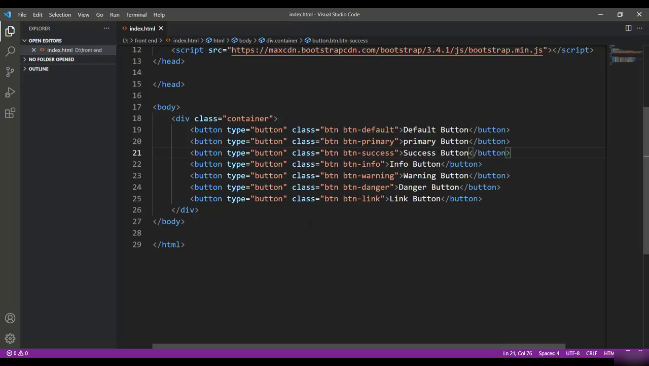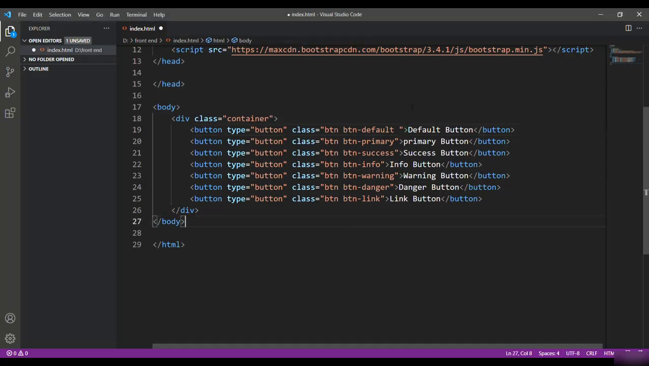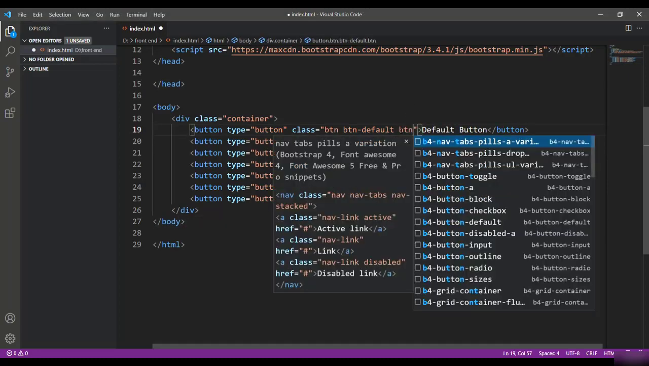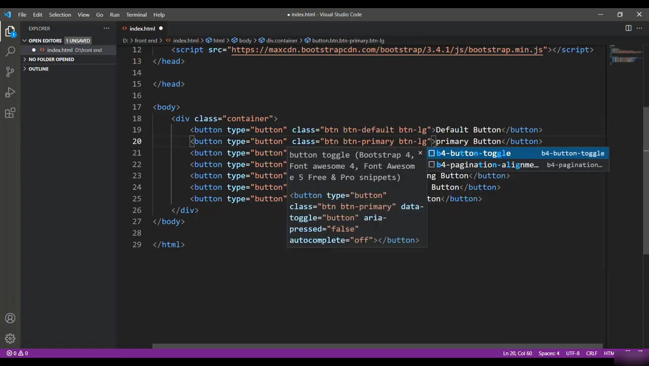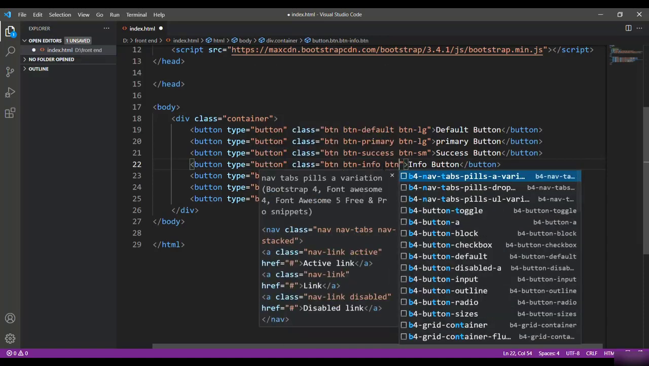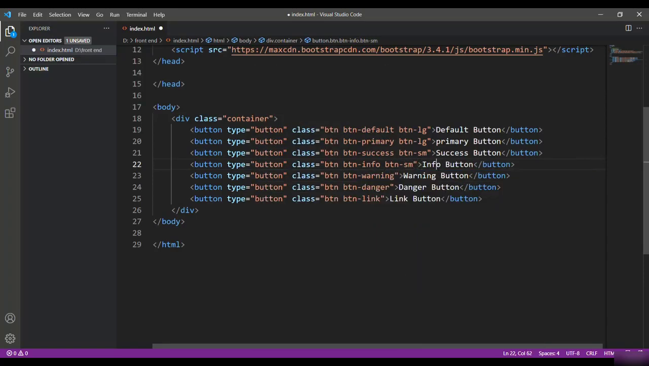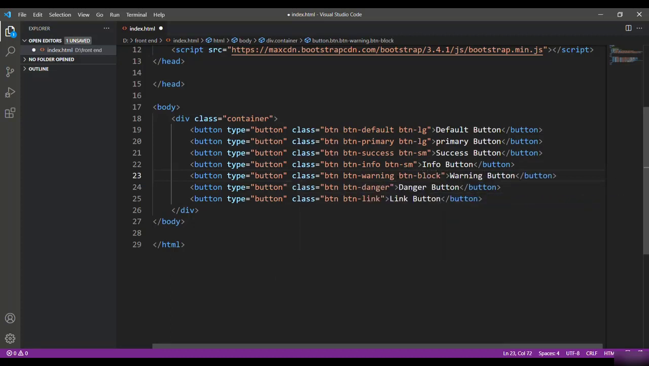Now let's discuss more about the size of each buttons that we have. So for changing the size, what I'll do, I will just add few more classes right after, like BTN LG for making your button larger than the normal one. Similarly, BTN LG again for the primary. So these two buttons, the first two buttons will be much bigger than the default size. Similarly, the next two buttons, that is for success and info, they will be smaller in size, as here I have used BTN SM. So it will be smaller than the default size of the button.